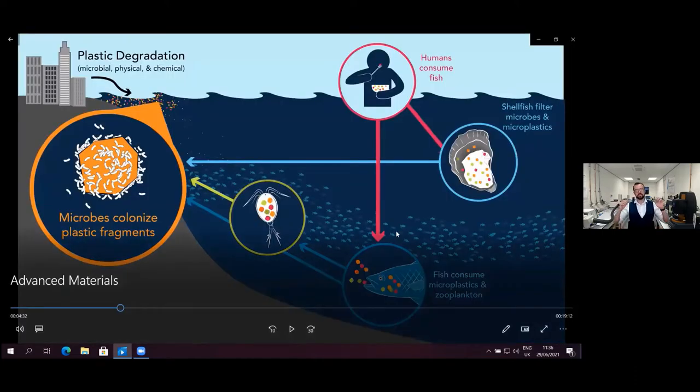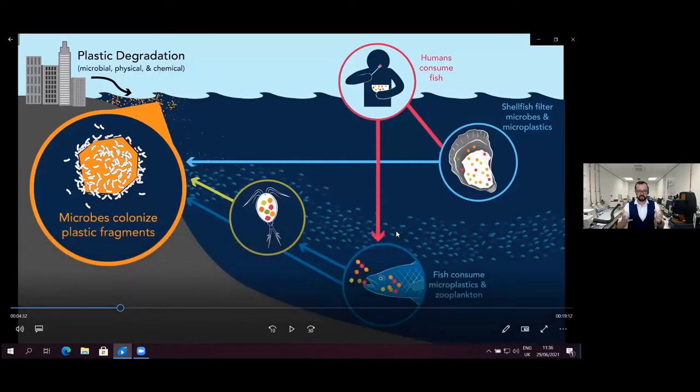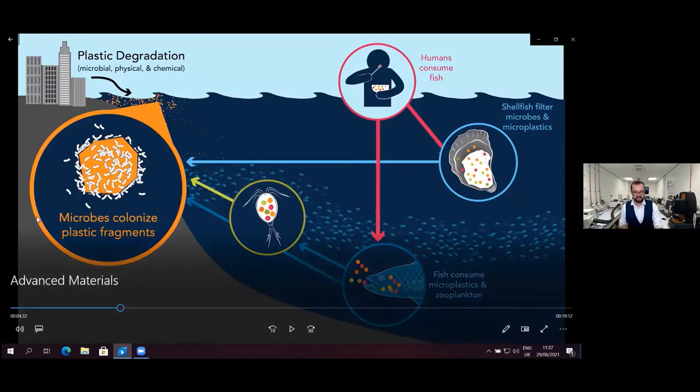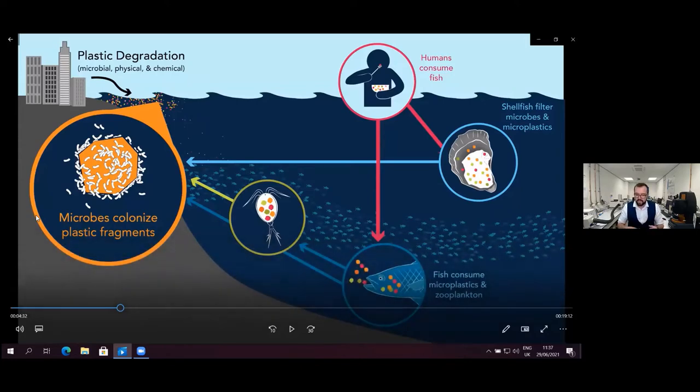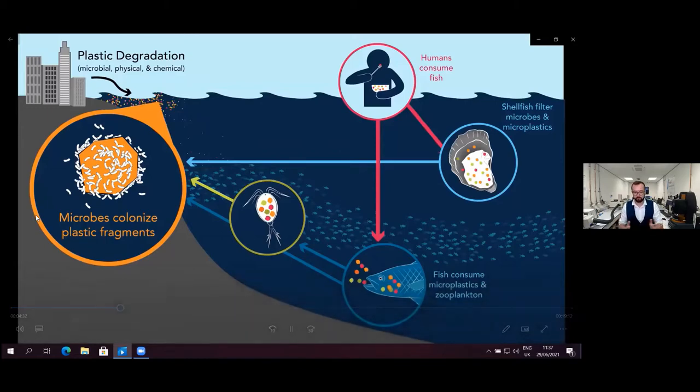And how do they do this? So we've got plastics in Coca-Cola bottles, in fizzy drinks bottles, and they degrade either microbially, physically, chemically. And what happens is they go into the sea. And when they're in the sea, they get broken down even further by microbes. These microbes get eaten by fish. We then consume the fish and then have microplastics in our system, which then go around in a big circle. So this is a very, very big problem.